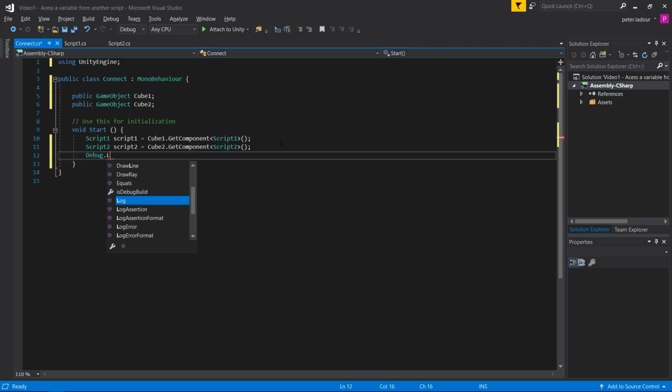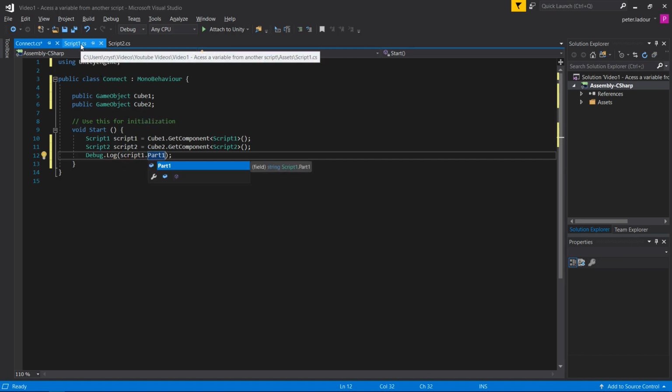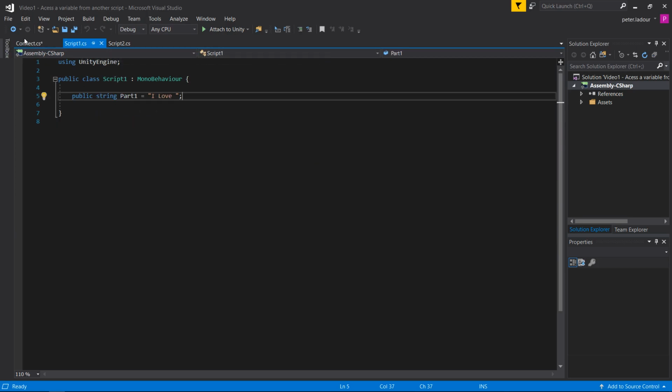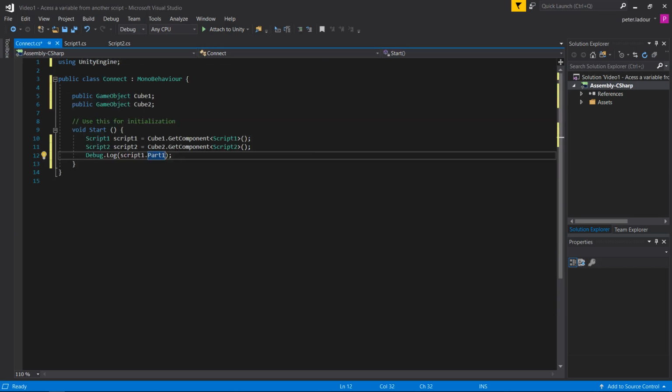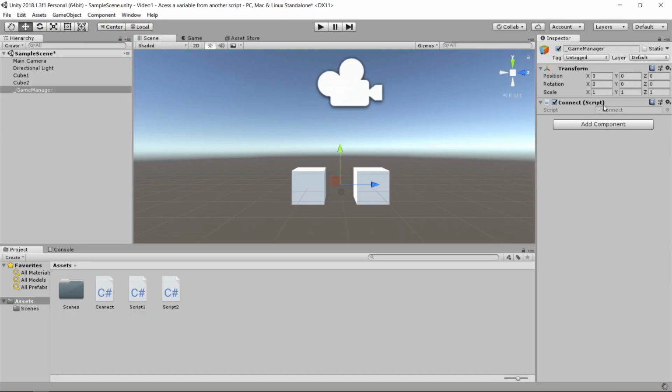And now let's just write debug.log. This method will write a line in our console. And debug.log script1.part1. Part 1 is a variable in script1, which is a string. And let's also write script 2.part2. Part 2 is also a variable. Now, if we save it and hit into Unity, we should see something like that.